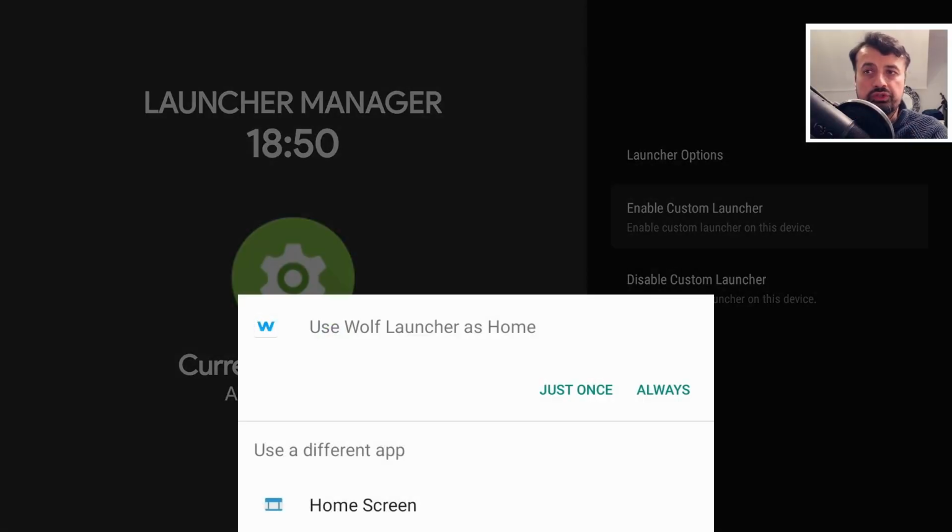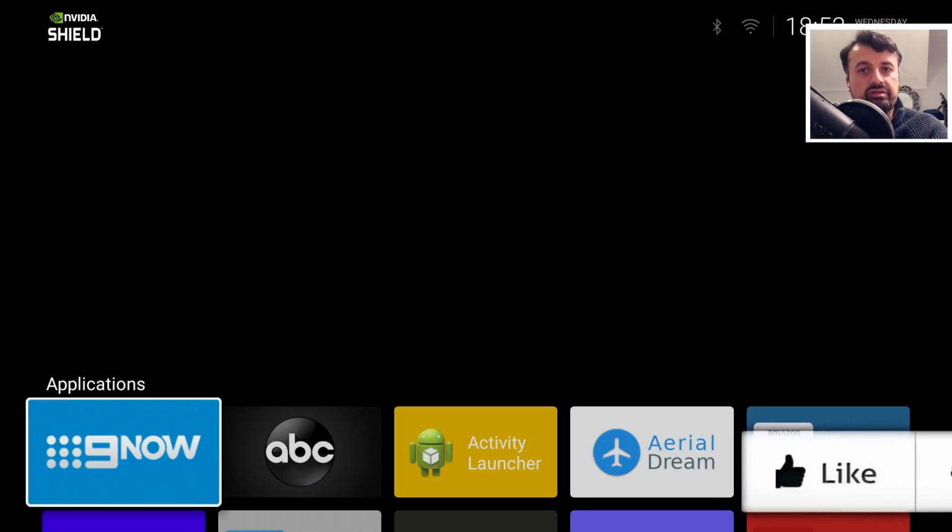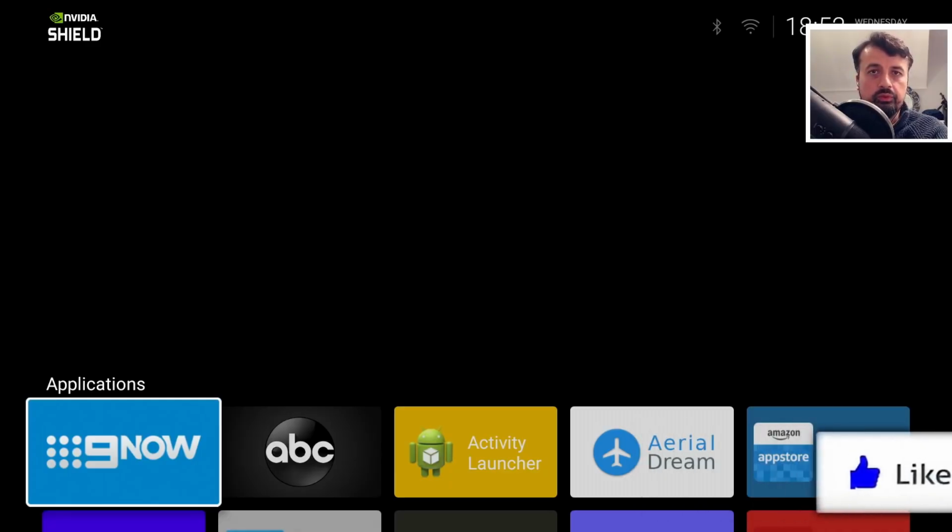I'm now prompted which launcher do I want to use. So we can see on my device I've installed the Wolf launcher, and I also have the leanback launcher, which is called home screen. But in this demonstration I'm going to click on always, and we can see it's taken us straight into our custom launcher.